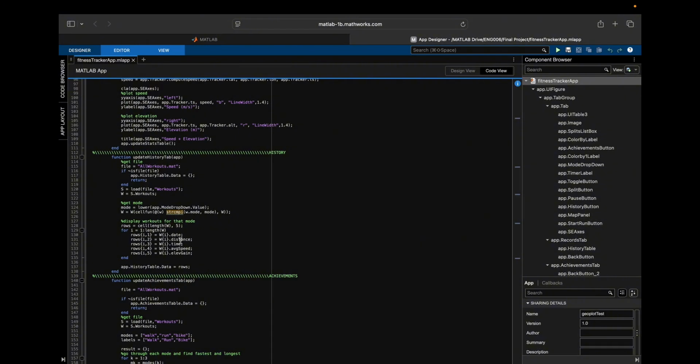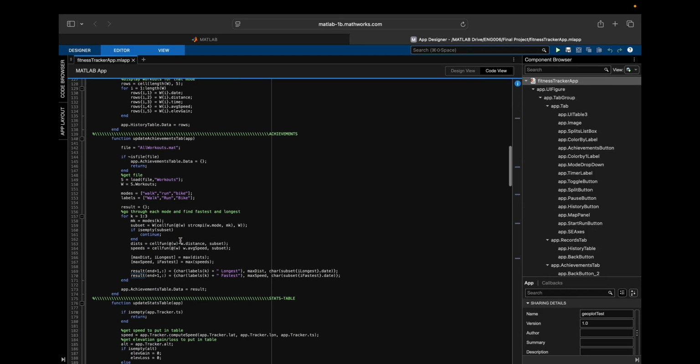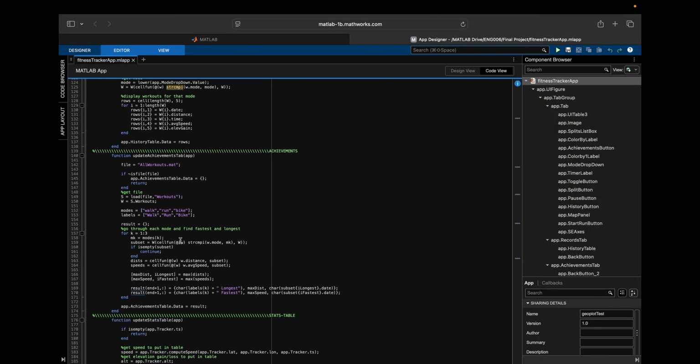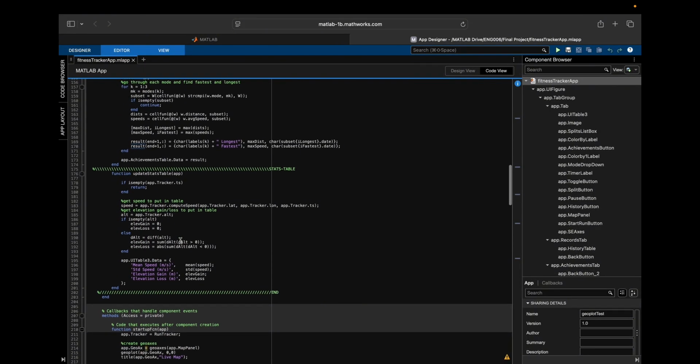And then we have update history tab, which just logs our workouts and displays it into our history. Then we have achievements tab, which loads our all workouts.mat, which has all our runs, and takes the highest values of distance and speed, and displays it into the achievements tab. Then we have the update stats table, which just updates our speed, our distance, and elevation loss and gain, live, so the runner can see it.